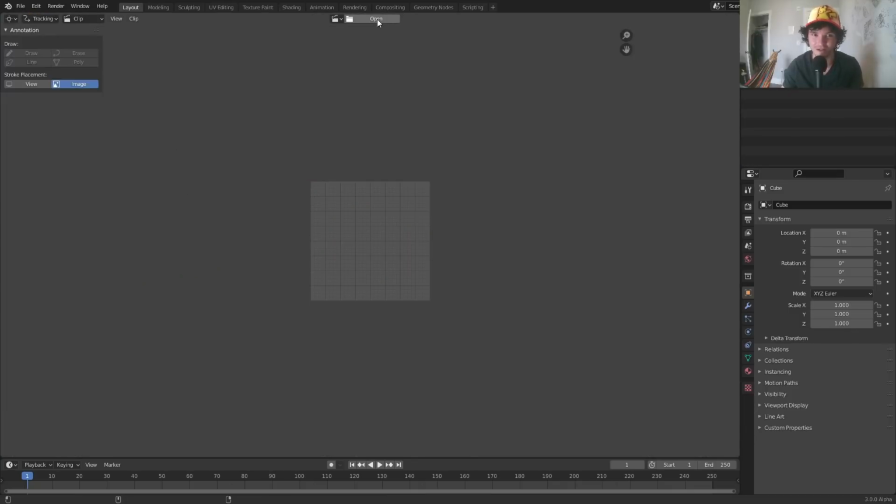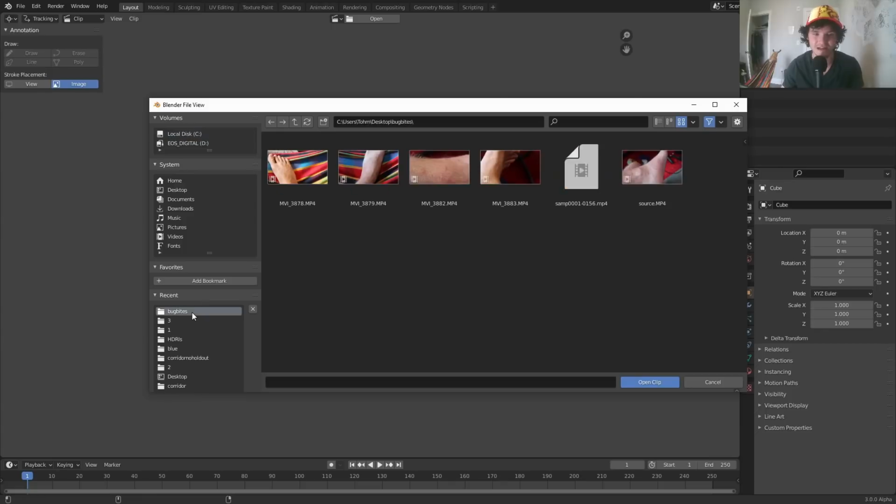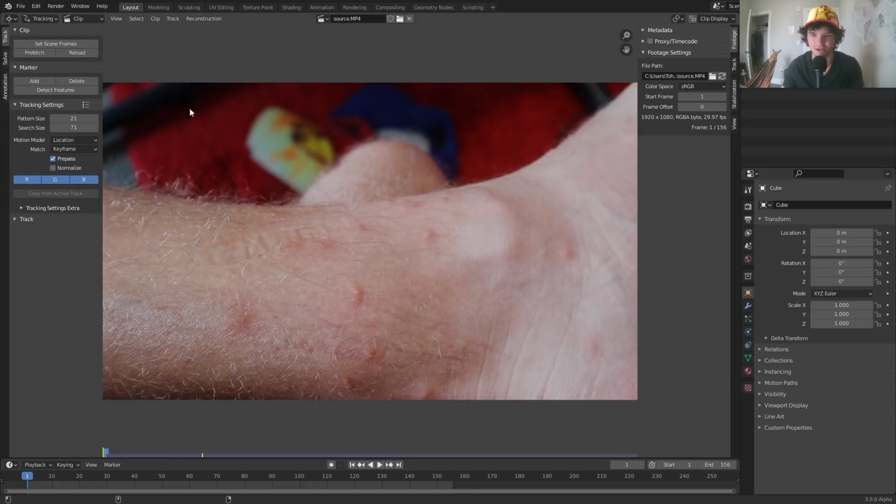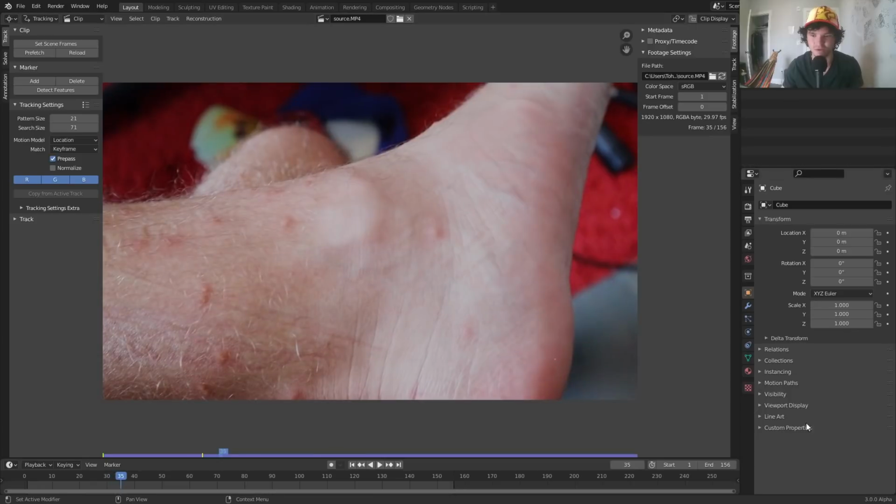So in the movie clip editor, I'm going to import in the footage. So here's all that gross shit you just saw. I think I picked this shot. I'm going to hit set scene frames to make sure that our endpoint is set to the number of frames it is, so 156 in this case. Hit prefetch to load the footage into memory, and yes, this is what we are trying to remove.